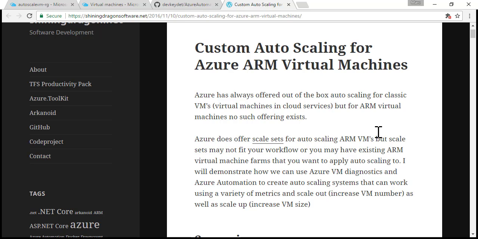In this video, I'll walk you through an adaptation of an existing sample that enables custom autoscaling for Azure Resource Manager virtual machines, but gets the sample working in Azure Government. The blog post does a good job of explaining why you might want to do this, including why you might use this as an alternative to virtual machine scale sets.